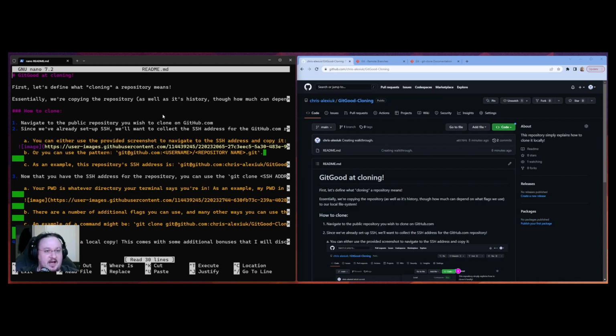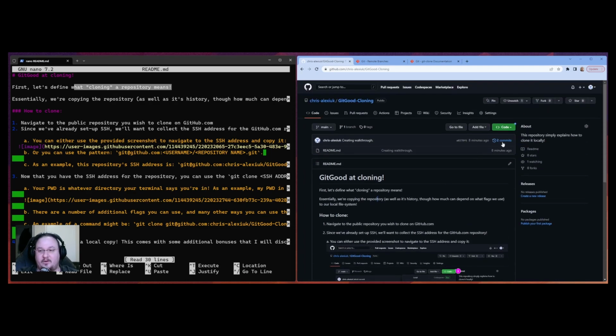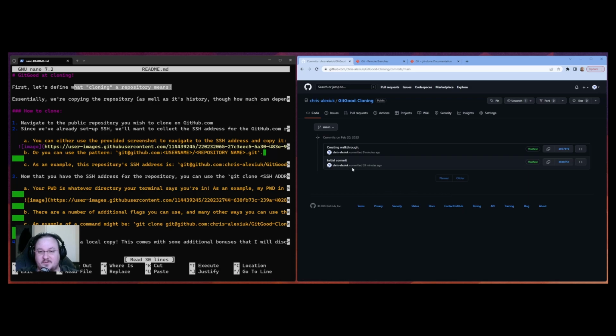So we can see here, get good at cloning. First, let's define what cloning repository. Well, this is just perfect. This is exactly the README we had, right? Well, let's see the commits that we have. So we have two different commits with two different hashes.